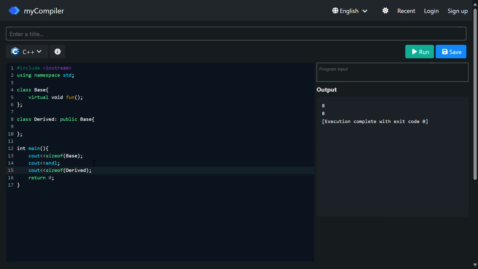So that's why we are getting 8 now. So now we have seen virtual function, virtual table and virtual pointer. A virtual pointer will be created for each object of a class which has a virtual function. A virtual table will be created, one for each class which has a virtual function. Okay, so this is virtual function and virtual table.